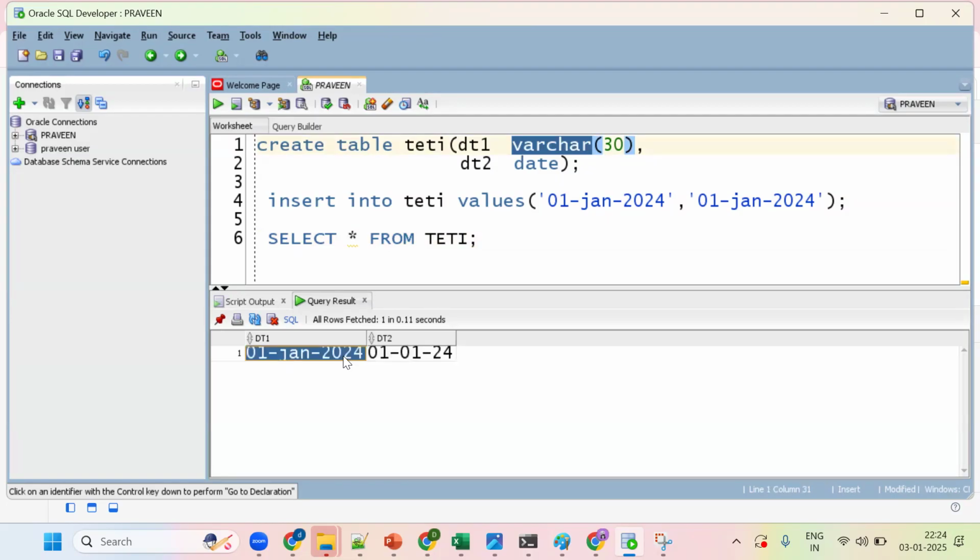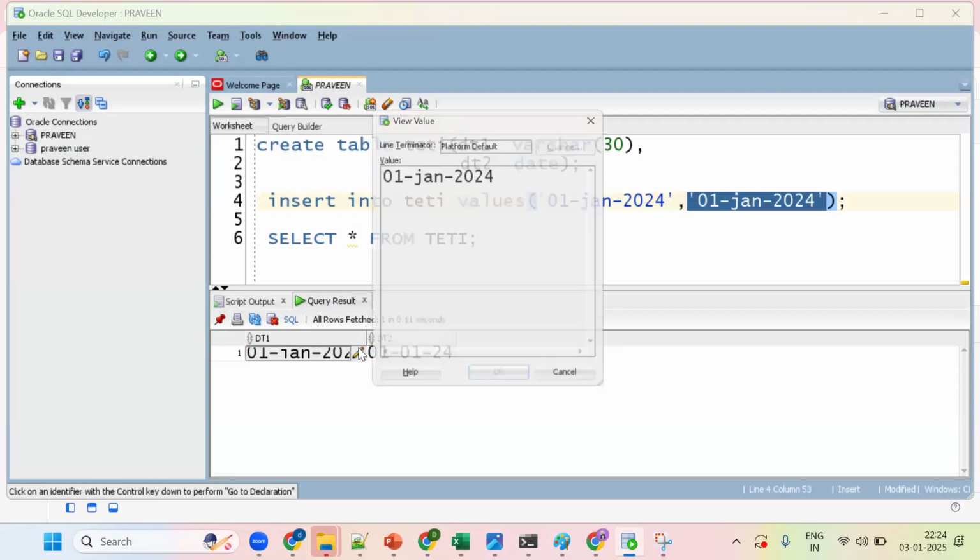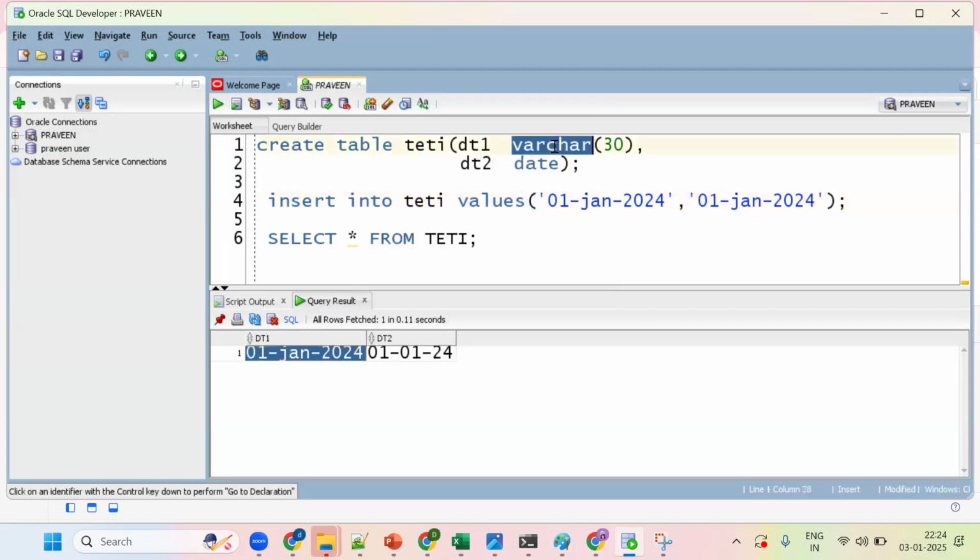Got the point? For a number, we should use a number data type. For alphabets, go for varchar. For a date, go for date. Now I inserted both the same thing, see, both are the same. But one is treated as a date and the other is treated as a string. Why? Because it is a varchar, a string. Getting the difference?